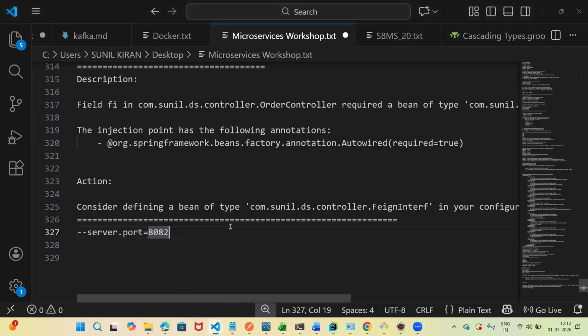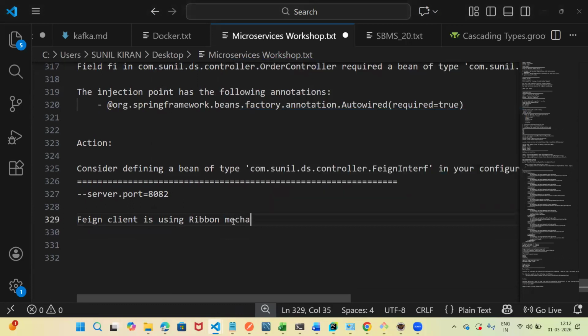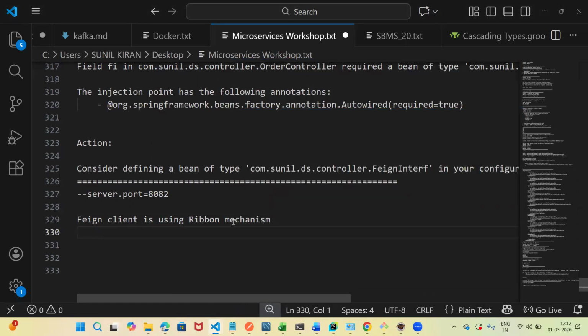So you can see the port number. First time it is calling 8900, second time it is calling 8905, third time it is calling 8906, like that. So can you tell me which algorithm my Feign client is using internally? Round robin. Which mechanism is my Feign client using internally? Ribbon. Remember that. The Feign client uses the Ribbon mechanism, and the algorithm is round robin. Remember, guys.